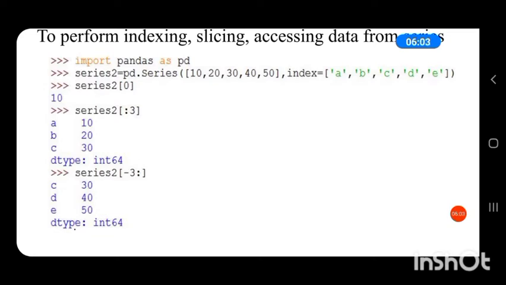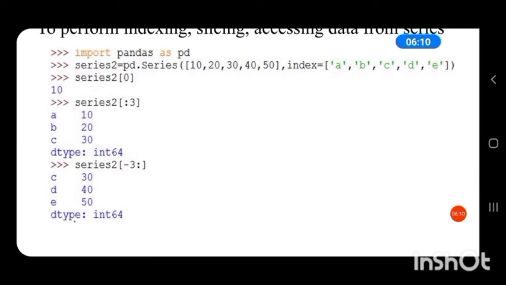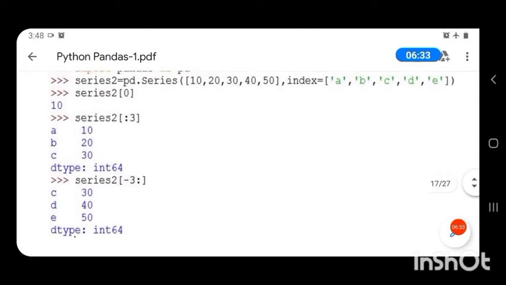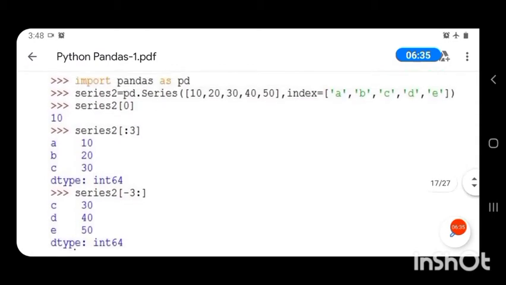So it returns a series with the first 3 elements of the series. The slicing returns a slice which will also be a series. So you can see here in the series the indexes A, B, C are given. Then its corresponding values 10, 20 and 30 are given.